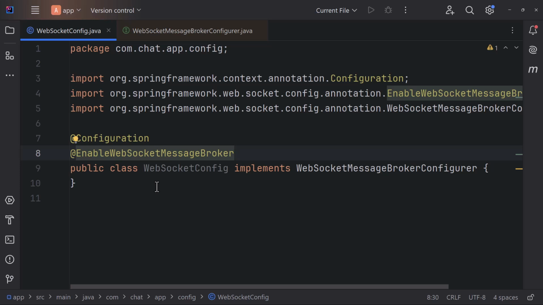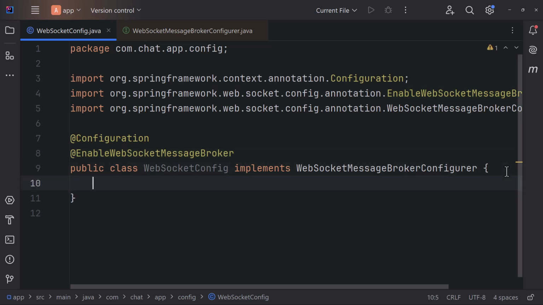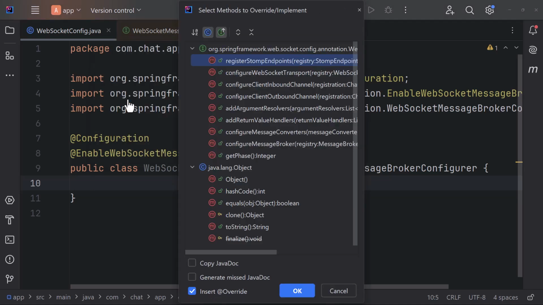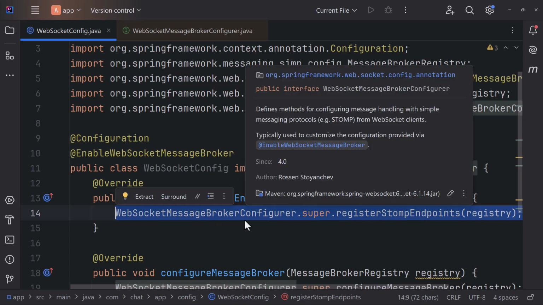Like I said, we are going to override a couple of methods from the interface. So I can right click, generate, override methods, and I'm going to select registerStompEndpoints and configureMessageBroker, these two things. I'm going to say okay, and I get this.